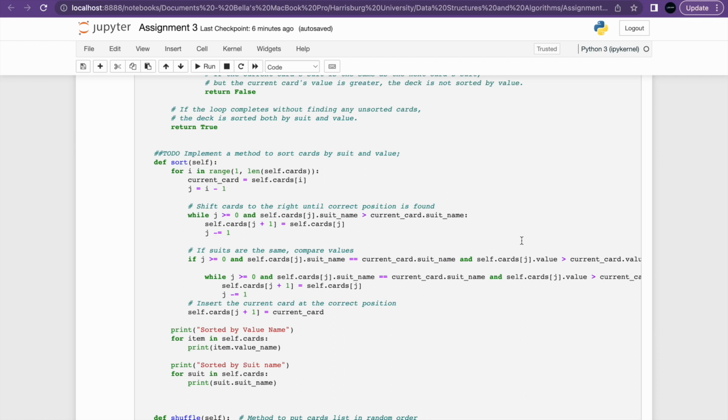After finding the correct position for the current card, it is inserted at that position by assigning it to self.cards[j+1]. And lastly, the code includes two loops for printing the sorted cards. The first loop prints the value names of the cards, for example, ace, 2, 3, and so on. And the second loop prints the suit names of the cards.